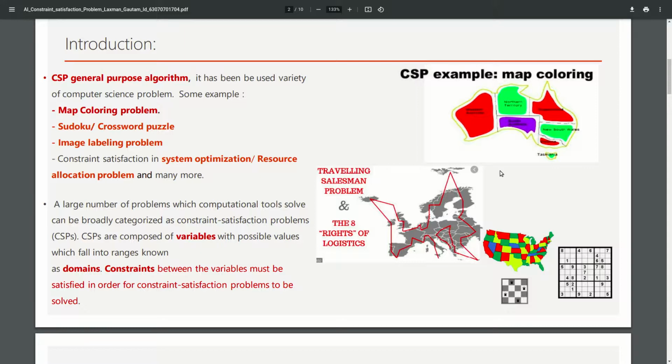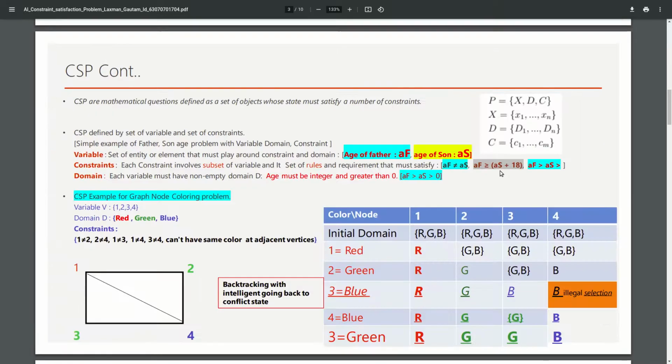So coming back to CSP, it is built around three main components, which we can call the three pillars. They are variables, domain, and constraints. What are these variables, domain, and constraints? I'll explain in the next slide.